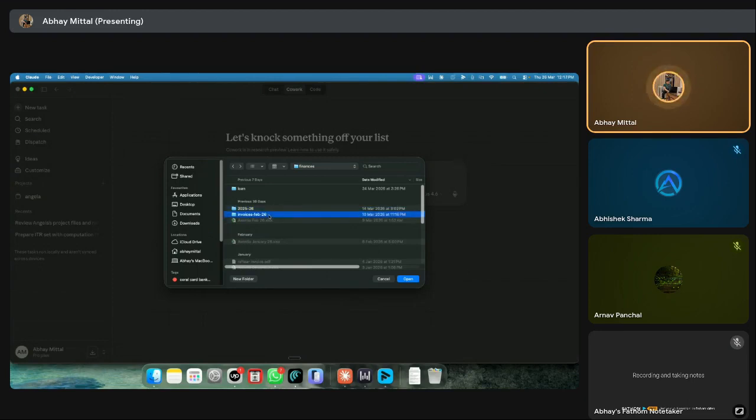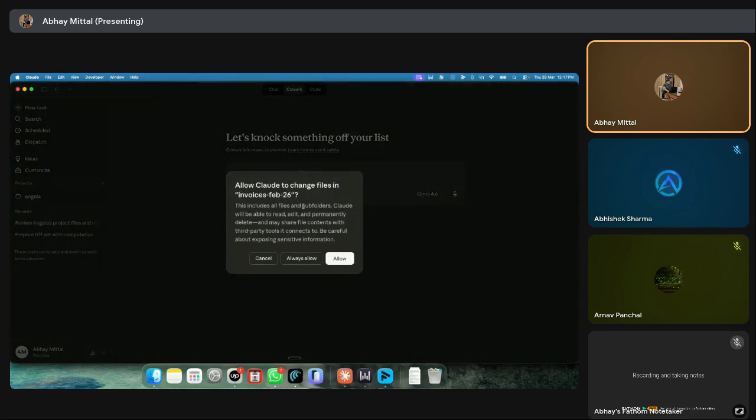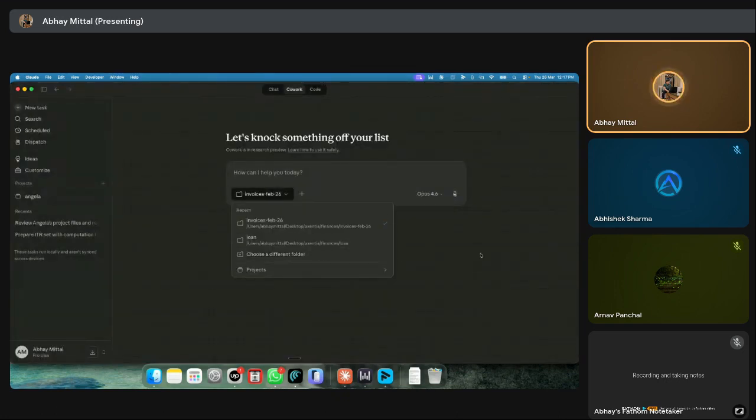So if I open this folder, now what I can do is, of course, it asks for your permission to read and write in that folder. You allow. Now it has full access to that folder. It can read all the files. It can write to files. It can create new files. It can do all the CRUD operations. Now you can give it tasks.